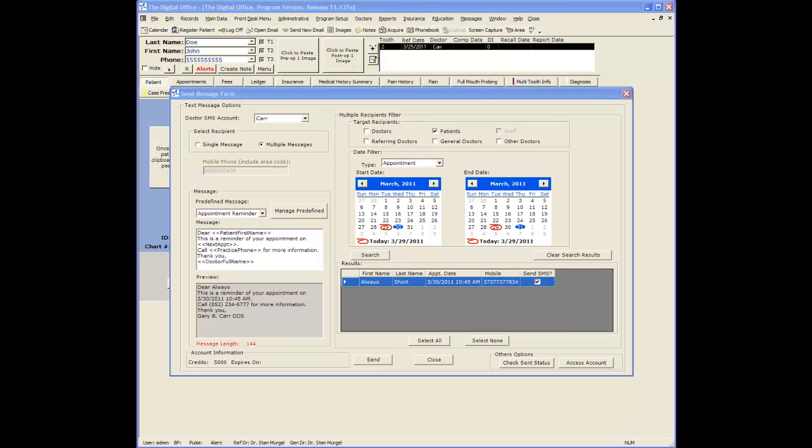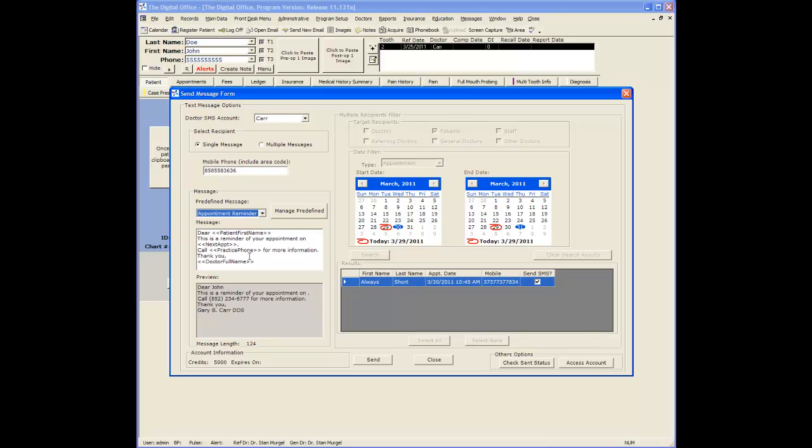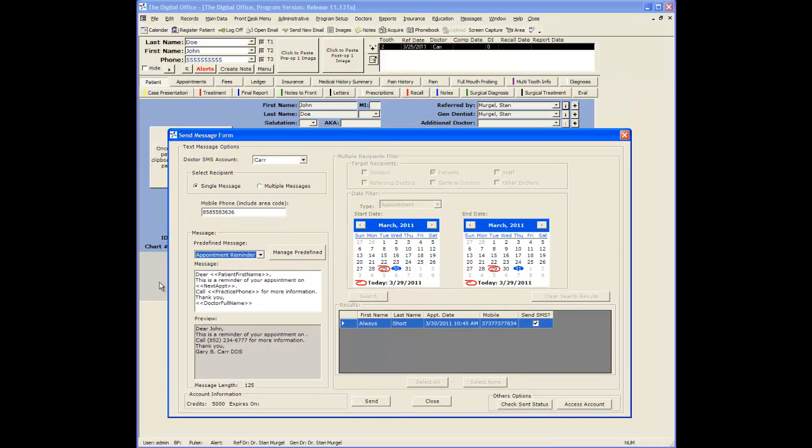If you wish to send an individual message not based on a filter, you would select single recipient on the upper left. Make sure you have the proper mobile number listed. And again, you can use a predefined message or type your own message in this box here. Now, it will always use the current patient's information when you select a single message. Same with referring doctor. If you select a single message and your predefined message uses tokens for the referring doctor, it will use the referring doctor of the current patient.